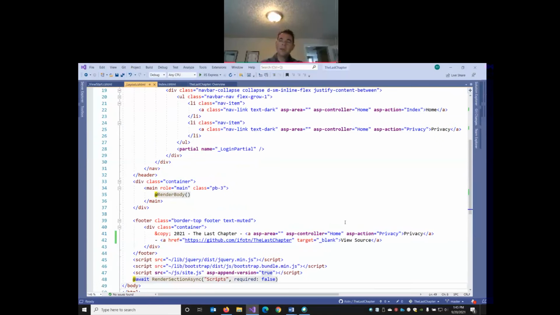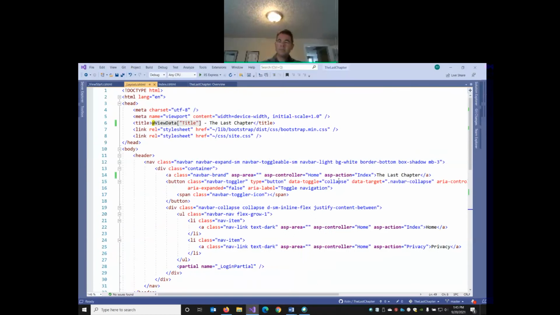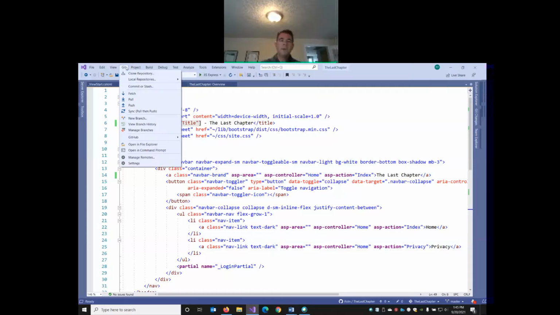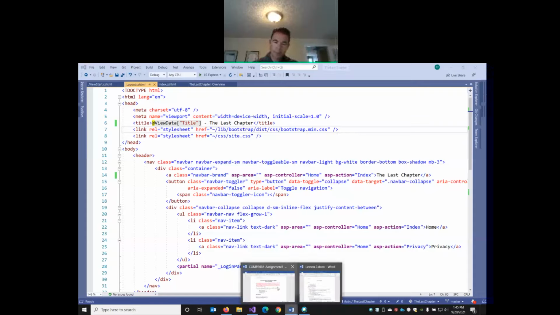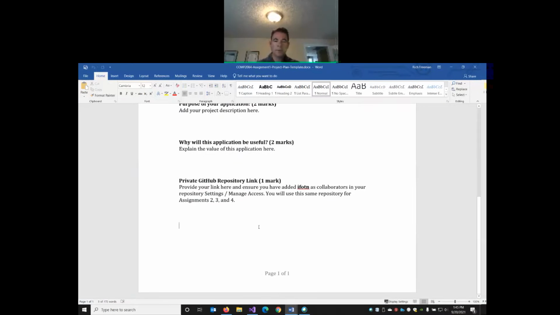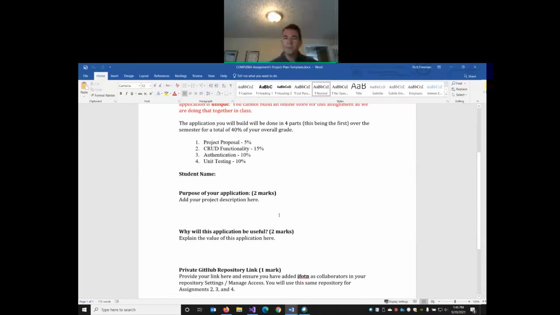So again, I would recommend you do this for your assignment. The easiest way to create the Git repository is make your project using all of the template choices we've made, and then go to Git changes and make a new repository, push it, make it private, grant me access to it, and then include the link down here at the bottom of your assignment.